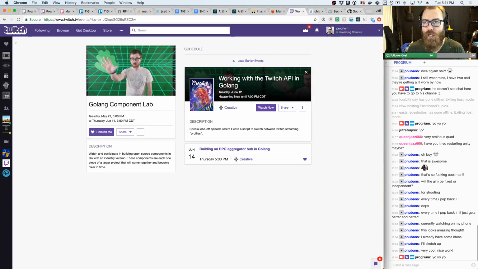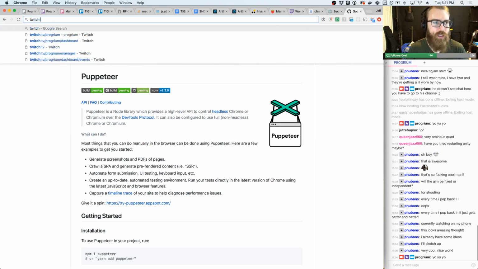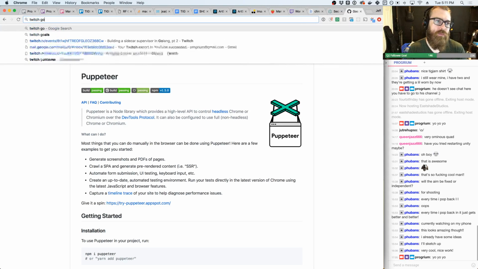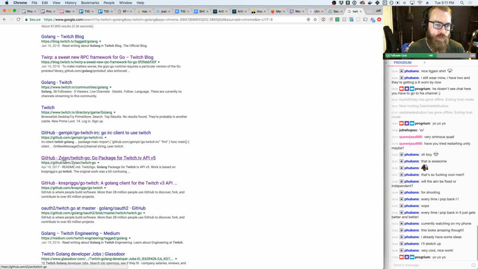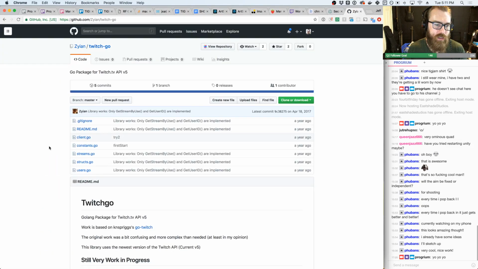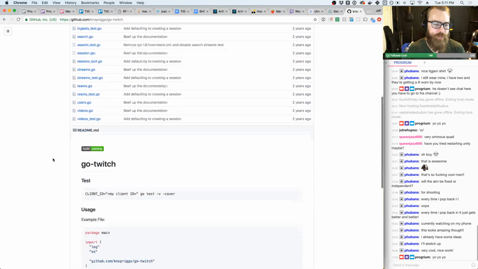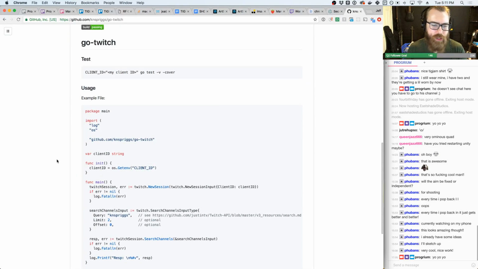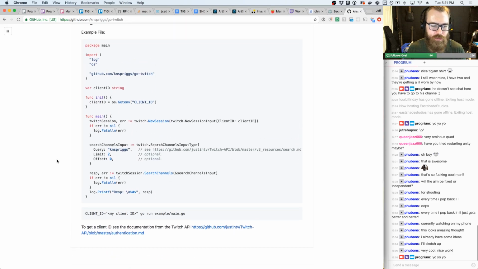So I looked around for this is Puppeteer, by the way. I looked around for Twitch libraries in Go, and they all suck. Part of the reason why they're not great is because most of them are incomplete. Their API is also constantly moving, and most of these APIs are read-only, which is weird. So if you want to update something, they don't have those implemented.